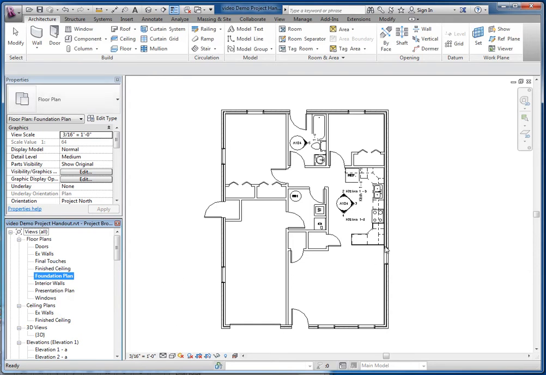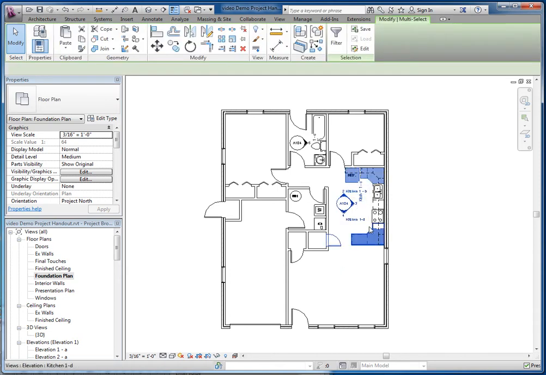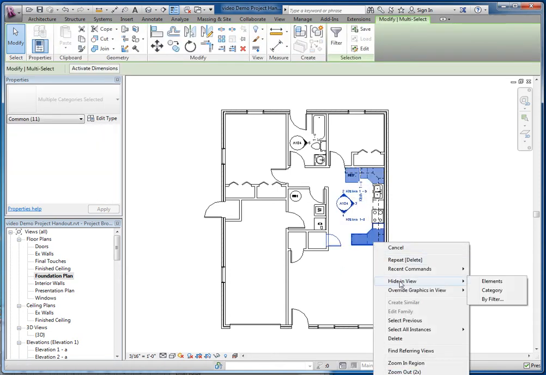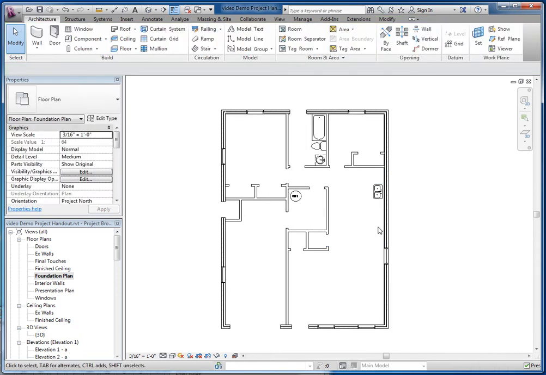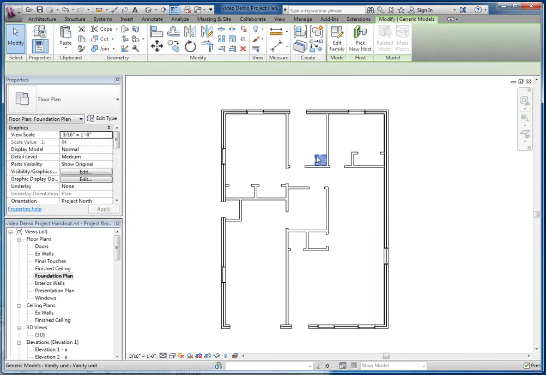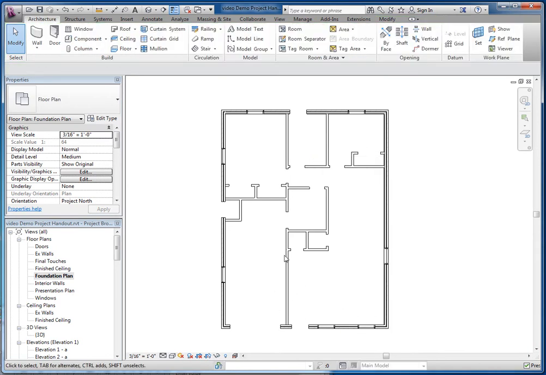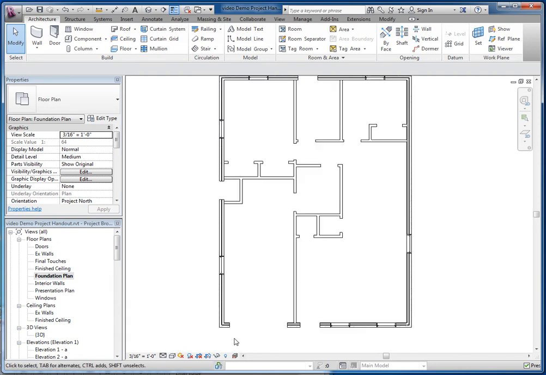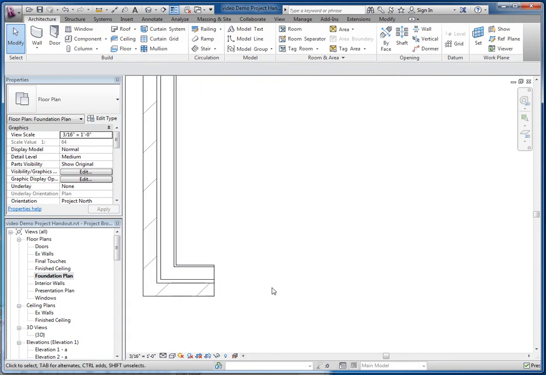Okay, so I'm going to clear up some things out of this view. I'm going to just randomly select several things here with my crossing window. Right mouse click, hide categories. Select the remaining options, hide in view categories. And I'm ultimately going to hide these regular walls, or actually I'm going to change the view plane down. But the next thing I'm going to do is start to make a wall, a foundation wall.